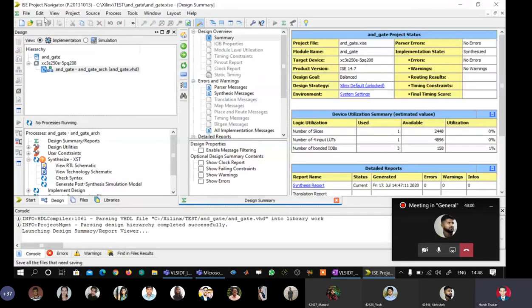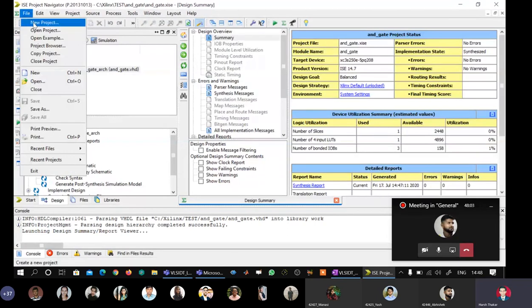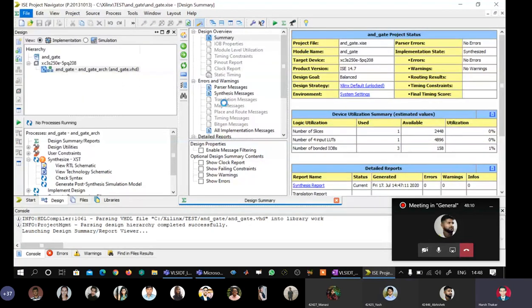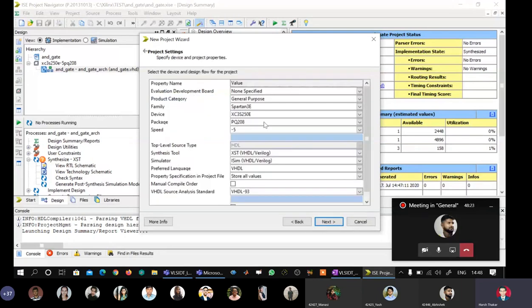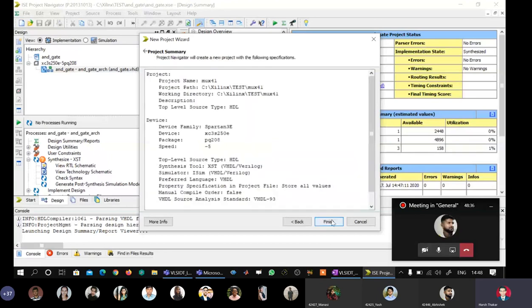Okay, so I will open a new project now. Is ISE GUI visible to everybody? Yes, sir. Okay, so file, new project, and let me try to write it for a 4-to-1 multiplexer. So select HDL, next, Spartan 3E, XC3S250E, PQ208, -5. Our target technology for part A. Tool is XST, ISim, HDL is VHDL, simulator is ISim, all is well. Next, finish.